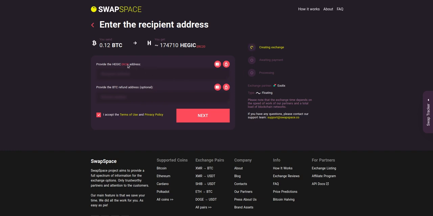On step 2, you need to enter the recipient HEGIC address where you would like to see your crypto. You can use Simple Hold Lite Wallet or Trezor Connect to provide the address. You can also provide a refund BTC address in case it will be needed.